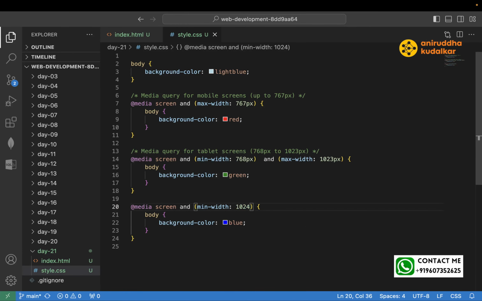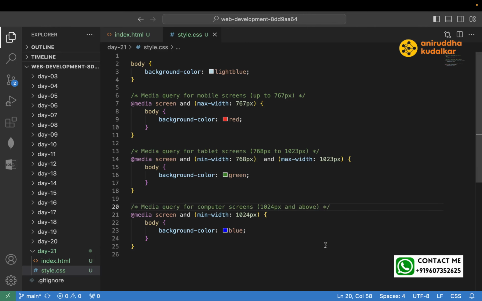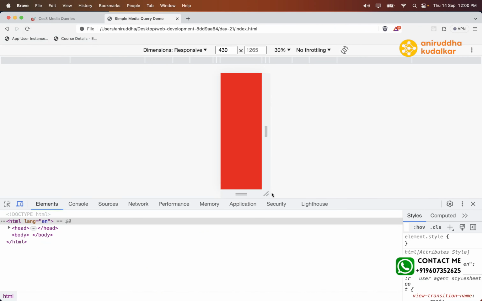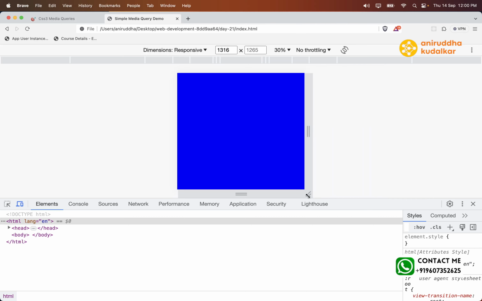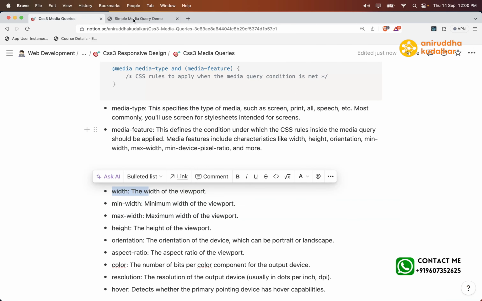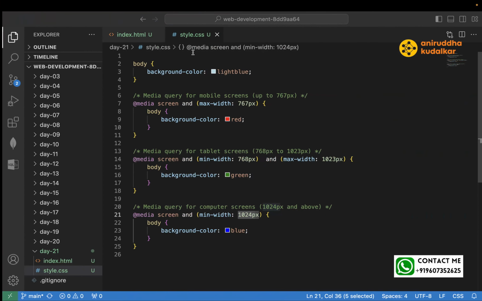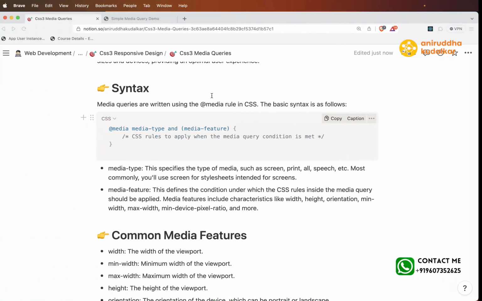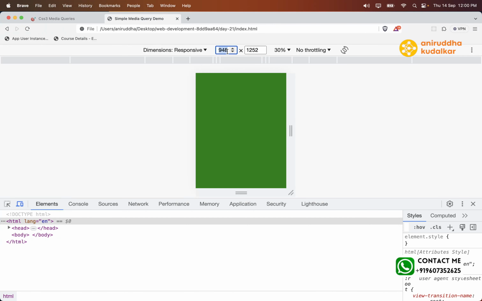A minimum, okay, px is missing over here. Media query for the computer screen. 1024 px and above. If minimum 1024 px and above, see here, blue. If minimum 768 pixel and less than 1023. Now go here, you can see minimum 768 pixel and less than that, that's why it is green, and it's red.